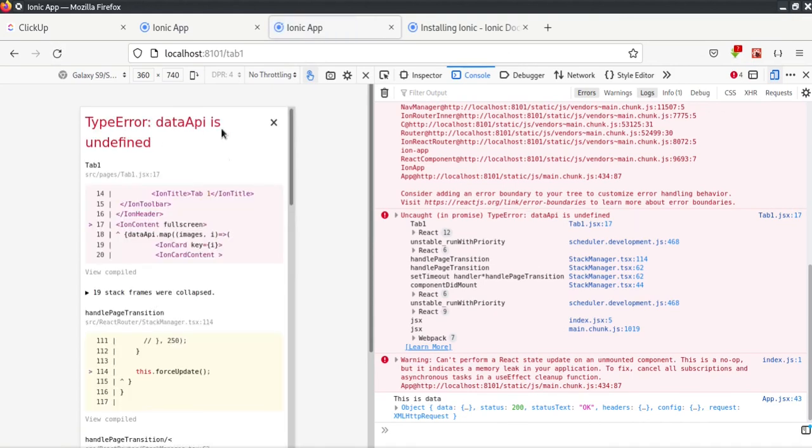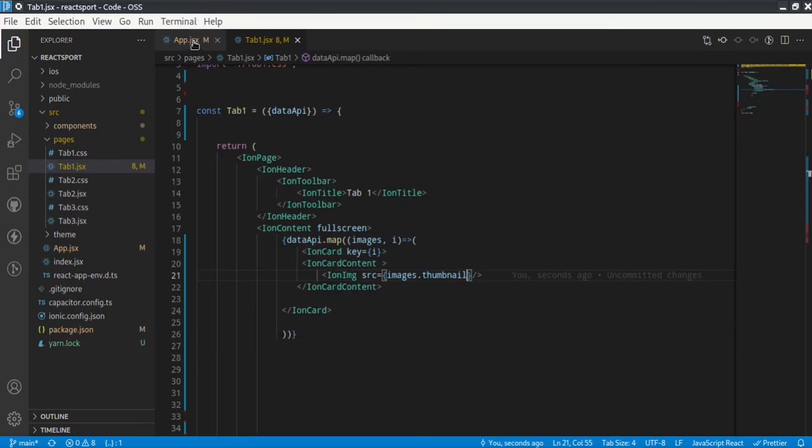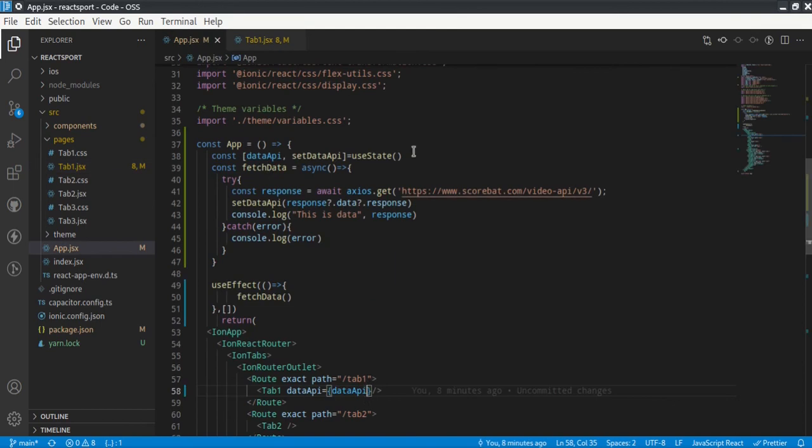Because at first, we are trying to fetch data from our API. And this data API is a state, an empty state. So by default, it's undefined. Let's go back into the code. So let's go into this app.js. So this data API, by default, is undefined, is none.